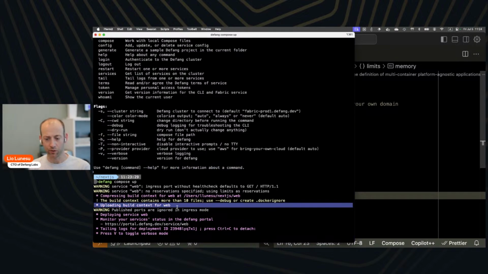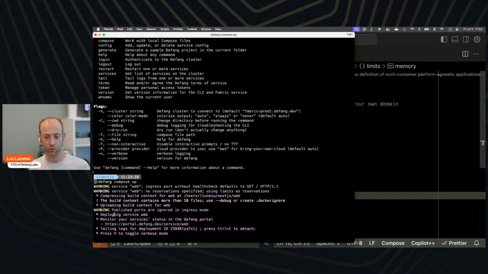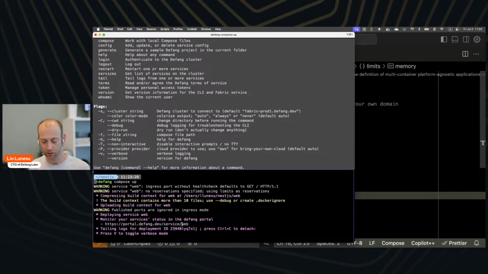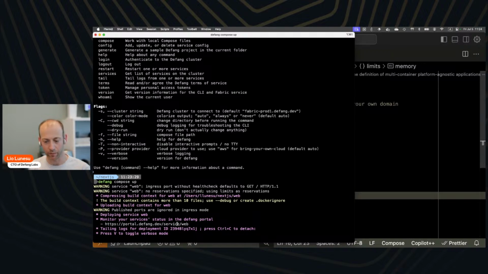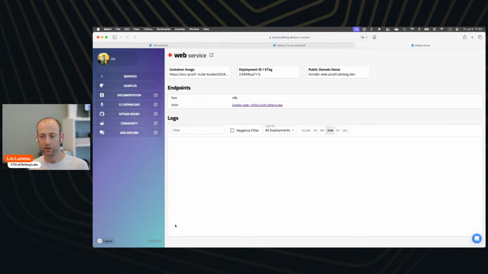So it's uploading the build context for the service web. Like I said, build context means the sources that are being used for this web service. After it has done that, it will deploy the service web. And you can follow along in our portal. If you click on this link, it will open the portal where you can see the progress of this deployment. On macOS, I can keep the Command key pressed, and that turns into a link that I can press. So let's do that. This opens the portal.